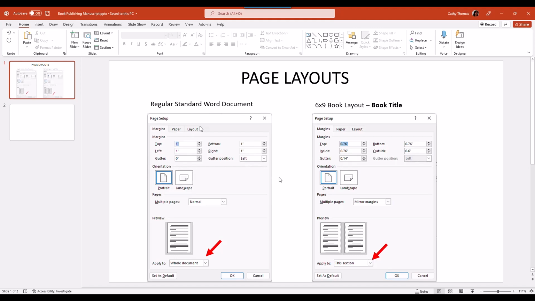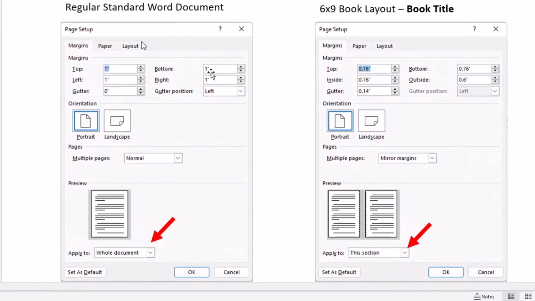It does not have a 6x9 book layout format. And what you're going to be getting is 1-inch margins all the way around, because you see here on my page that the top, left, bottom, and right are all 1 inch, and the gutter is 0 inches, okay? And the gutter position is left. It's portrait, and this setting is being applied to the entire document. But when you look at the book layout to the right, this is the 6x9 book layout. And this layout is showing you the book title page because I labeled it accordingly.